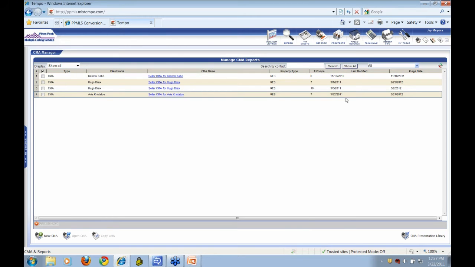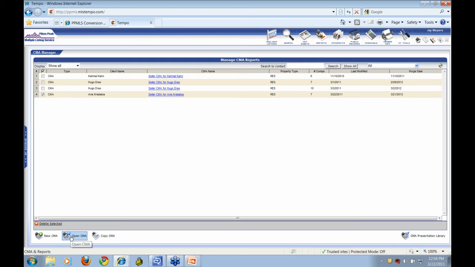If I need to make any changes to the CMA, all I have to do is select it, go to Open, and it will open up my CMA Wizard, and I can go back to any step that I want to and make any changes. If I want to copy the CMA and give it a different name, I can do that. If I need to delete that CMA, I can select it, and I can click the Delete button from here if I want to. Notice there's also the New CMA button here. That New CMA button and this New CMA button are the exact same thing.